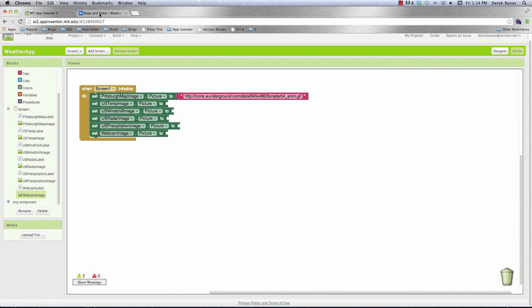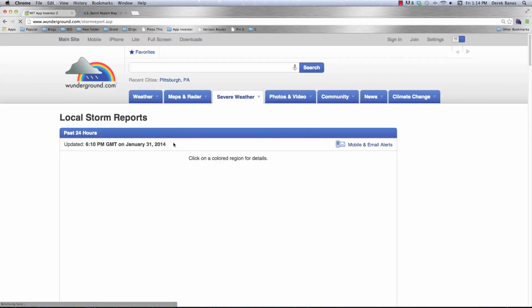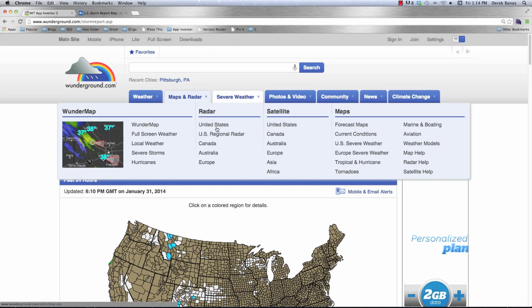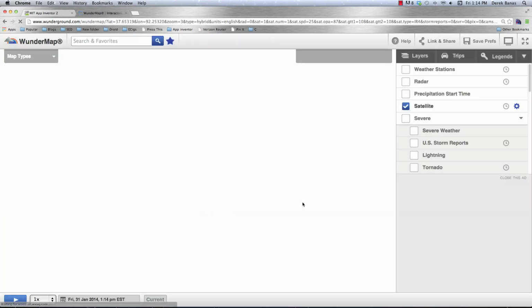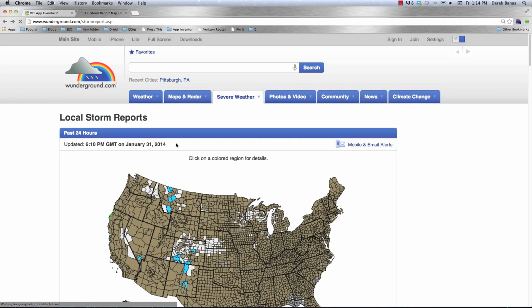And then of course you could go here and look at all the other different things that are available. Storm reports, there you go, there's a whole bunch of them. And like I said, this isn't just for the United States. You can go to Canada, Australia, Europe, Asia. Here, Asia. Take a look at what comes up. Oh, that's the Wonder Map. That one's not going to work for you quite as well because it's not a GIF.